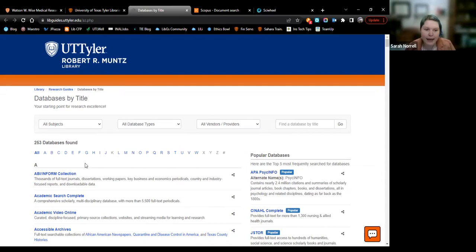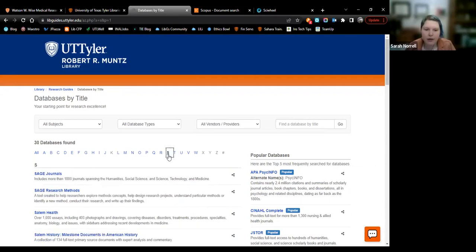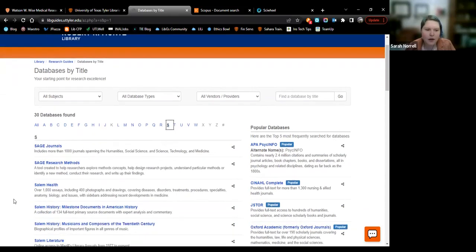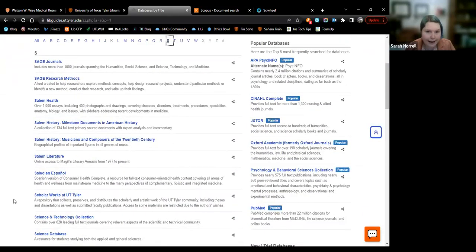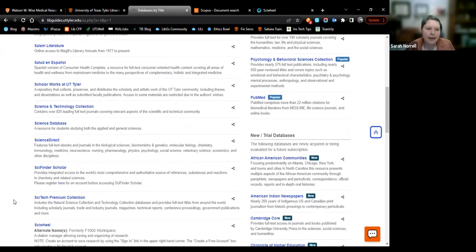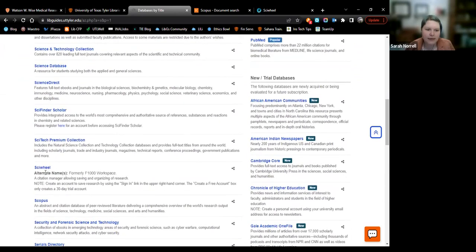So we're going to go ahead and just use this alphabet right up here at the top. And since both of our databases or resources today start with the letter S, I'm going to go ahead and click on that. And so here we just have an alphabetized list under the letter S, right? So we're going to scroll down until we see SciWheel, which is right here.